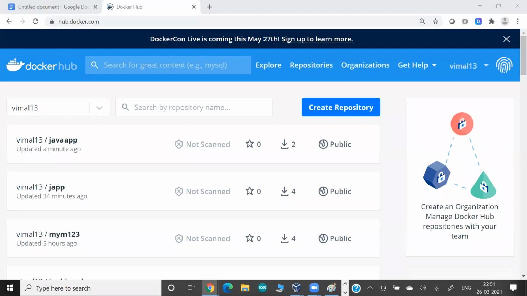Chaitanya, Jenkins is not picking the entry point. Actually, entry point is a keyword of Docker. So when we build the Docker and create a custom image, entry point will go inside the Docker image. So that keyword is not related to Jenkins. It is a keyword of the Dockerfile.